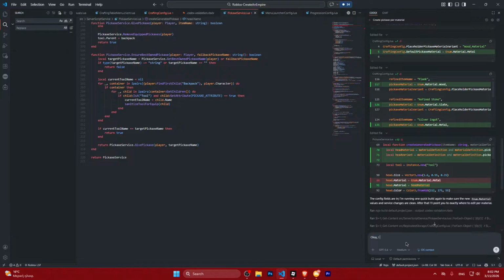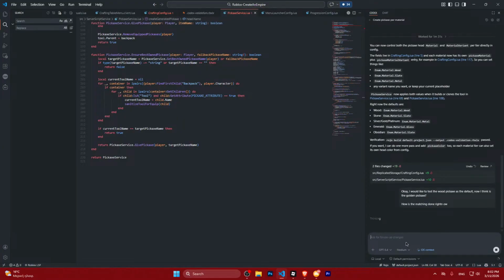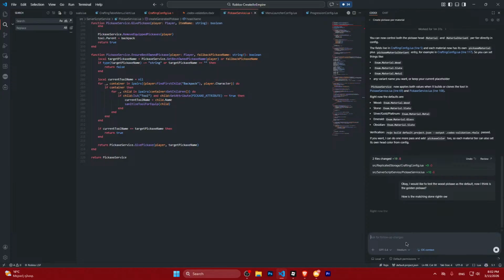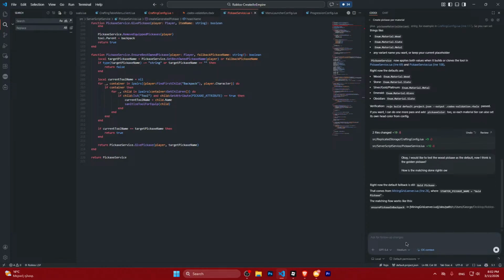Okay, I would like to test the wood pickaxe as the default. Now I think it's the golden pickaxe. How is the matching done right now? I don't understand what it has done. I don't know how to change it. So I gotta ask AI.